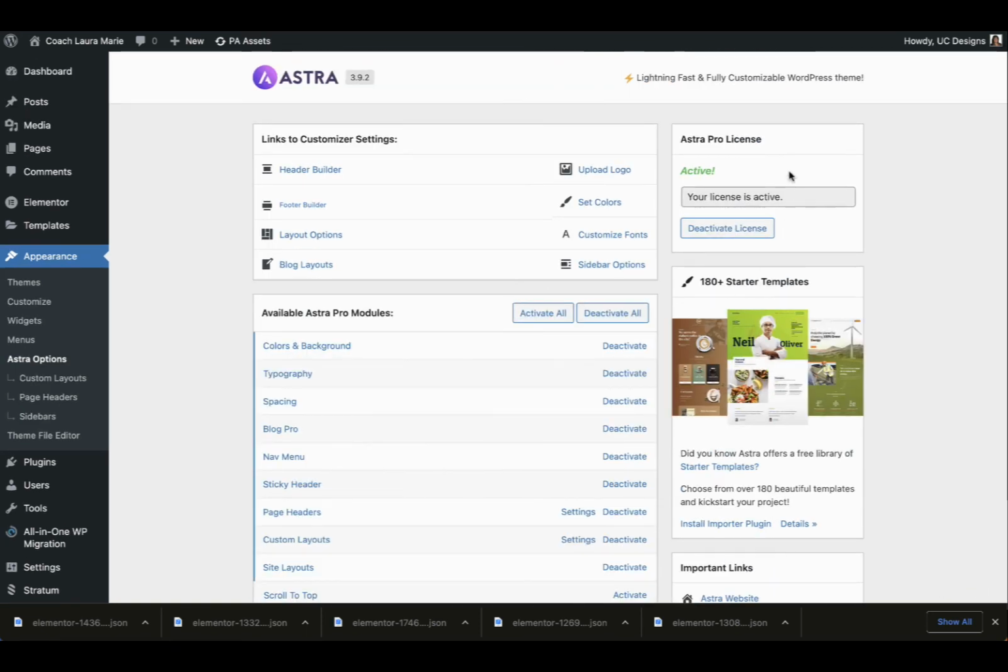To activate your license, it's up here on the Astra Pro license. I had already activated it here. But chances are you're going to have to activate yours with your domain.